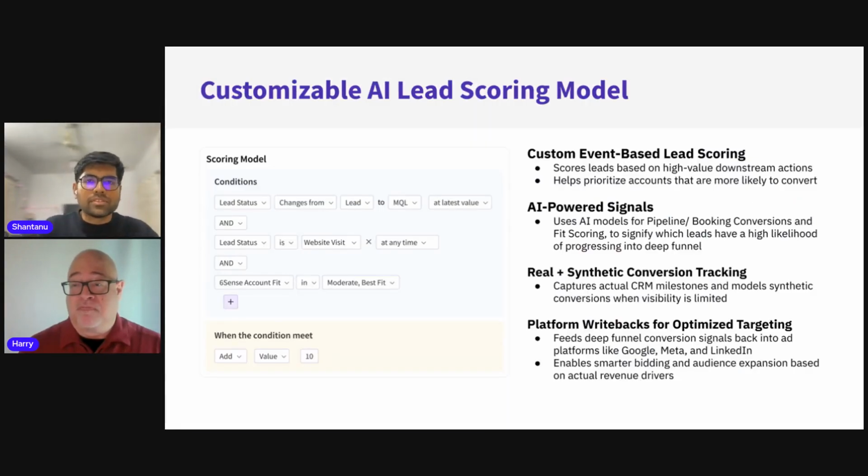Great. All right. So how we made all of this possible is by building a customizable AI-based lead scoring model, right? This is all customizable based on the kind of dimensions that you want to use. For instance, you want to focus on the lead status changes from lead stage to MQL stage, or from SQL stage to maybe pipeline stage, right? You want to track if the leads are actually visiting any specific web pages, or if they had visited any web page at all in some specific period of time.